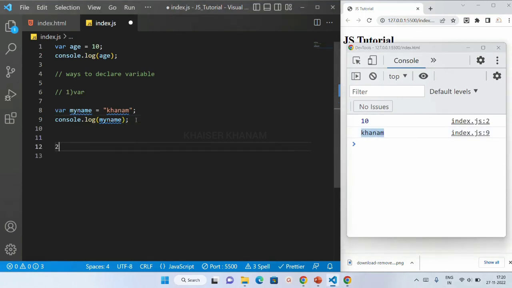In the same way, the second way is using the let keyword. Let and const are very important because nowadays the var keyword is not in use. The var keyword was only used between 1995 and 2015. But after ES6, in 2015, let and const were introduced and people started using them. In the next session, we are going to learn more about let and const. But as of now, I will just show you basic examples using let and const.